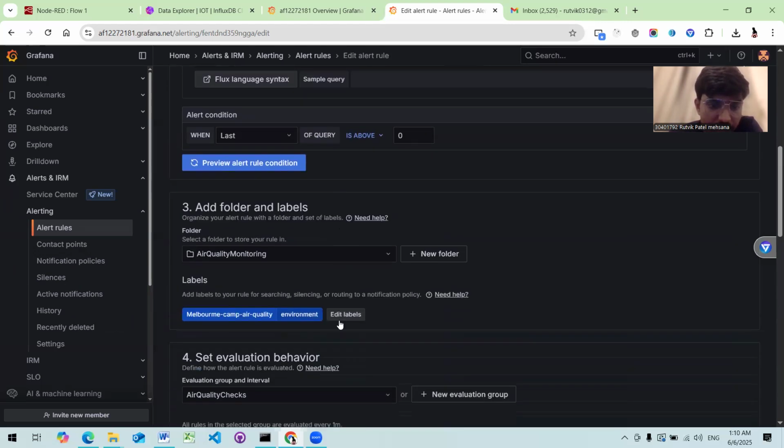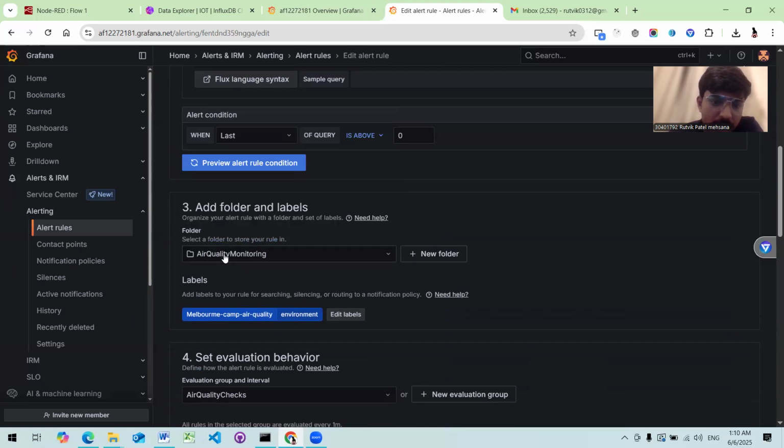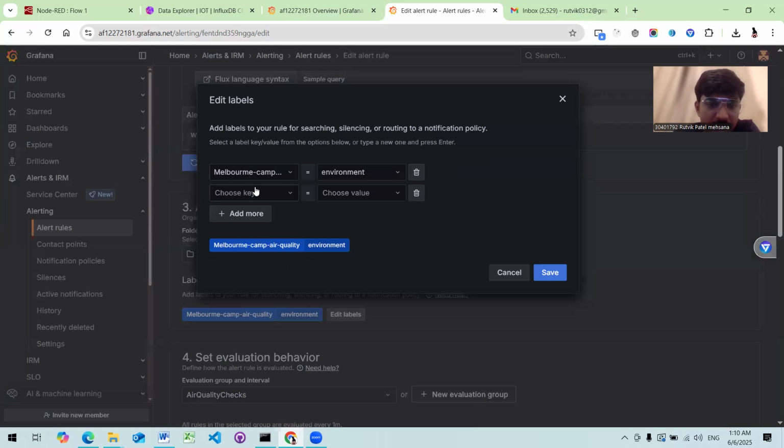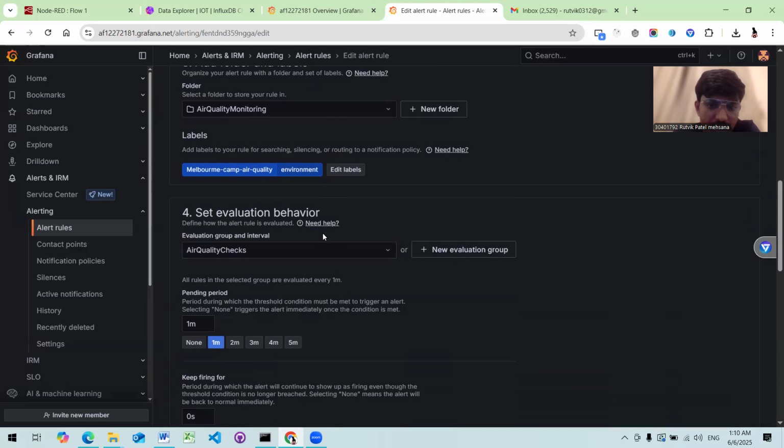As well as I put this is the normal one. So I alert air quality monitoring, like if I get the mail, it's showing stored in the air quality monitoring folder. So I just create a folder and put the label like Melbourne campus air quality. I just show you this is the campus and this is the value I put. Like I take the Melbourne evaluation and the environment. This is the normal one and set the value behavior.